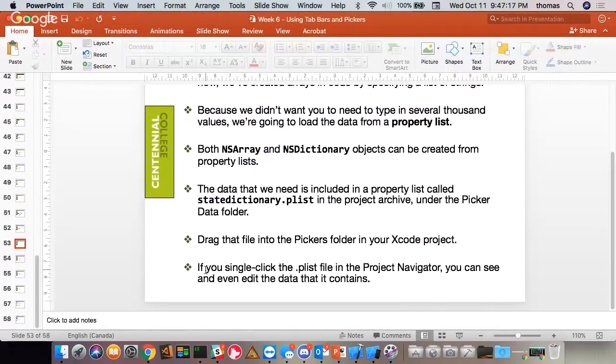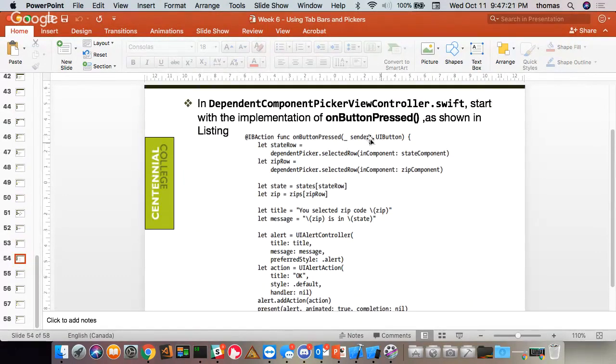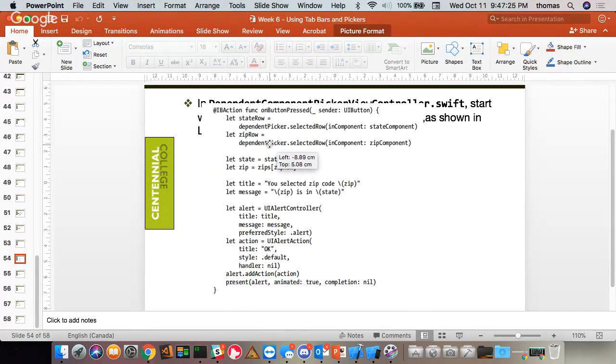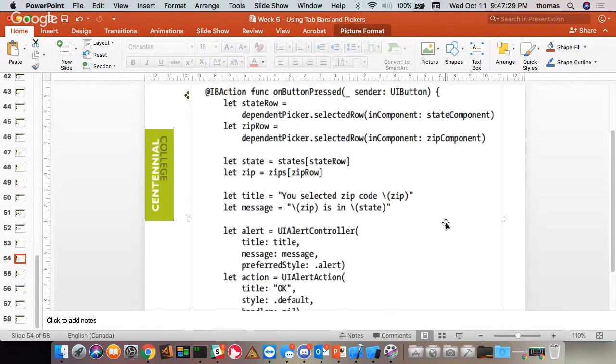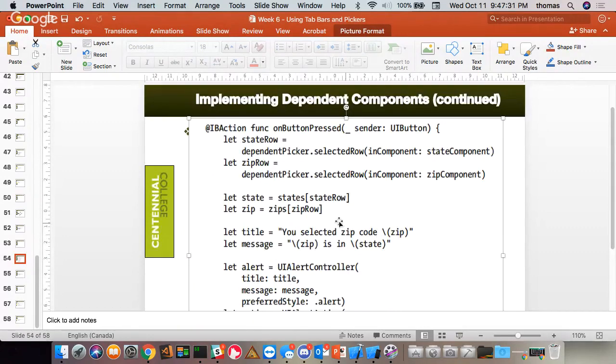So drag it in. And if you single click it, which we did, we can see the data. But now we have to access this stuff, right? We have to access this stuff. And just to make it bigger, I'm just going to kill my PowerPoint for one second and make this really big so we can all see it, right? So we're going to say that our state row and our zip row, we've done all this before, right? State row and zip row are the selected rows because we're getting from our picker, whatever the picker is.